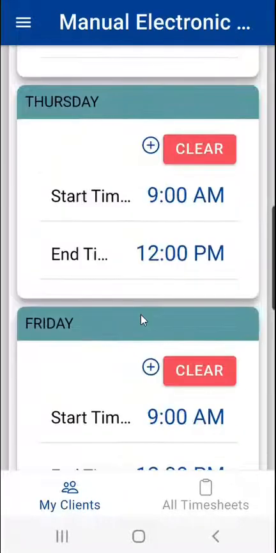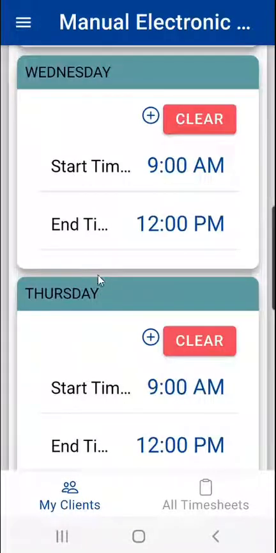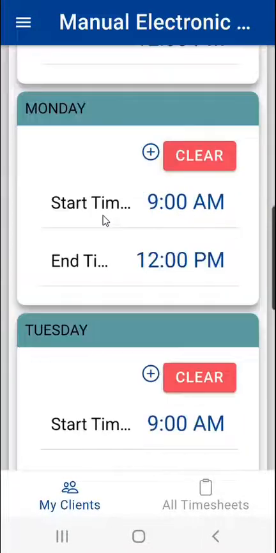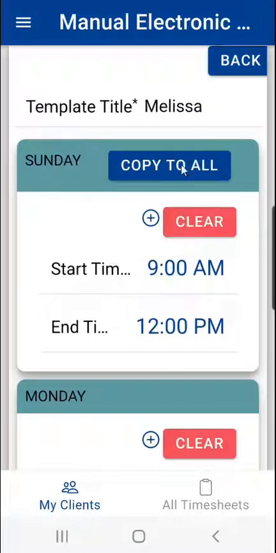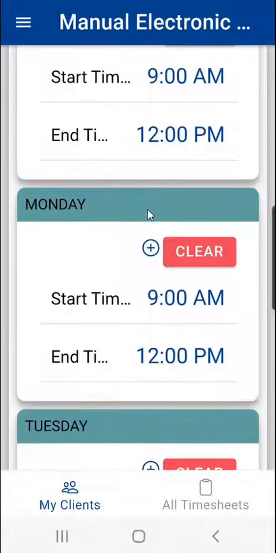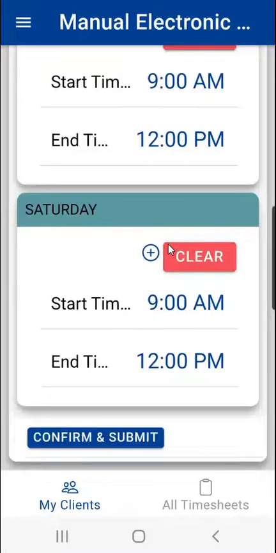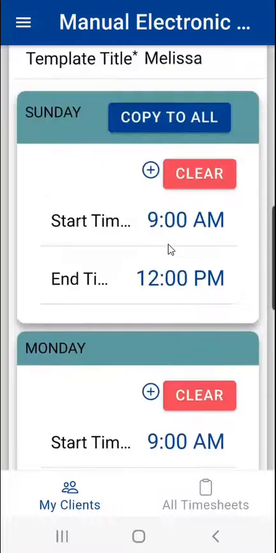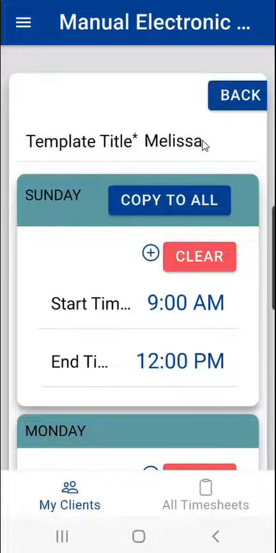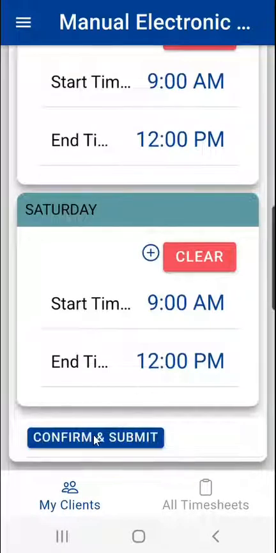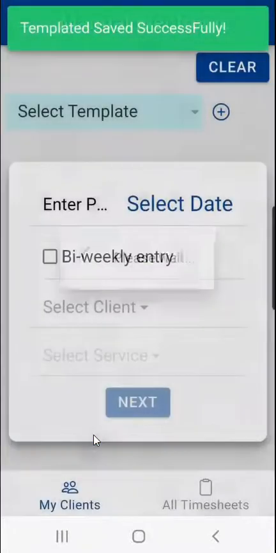Now let's say that I did not work for Melissa on Wednesdays. All I have to do is go back to Wednesday, hit clear, and it will take that shift out of Wednesday. Okay. But I do work for Melissa 7 days a week, so I'll go back and hit copy to all, and it will copy that 9 to noon to all 7 days. I want to go back to the top, and again, make sure that I named my template, and then confirm and submit.